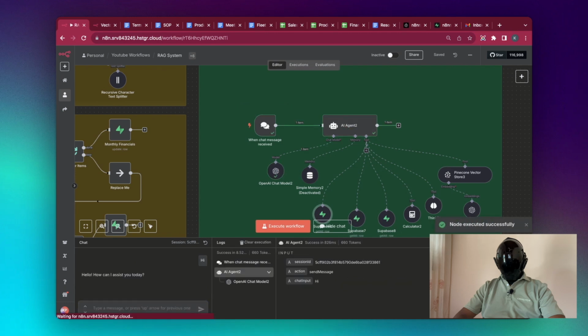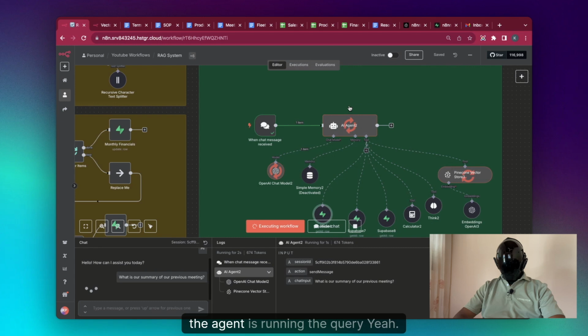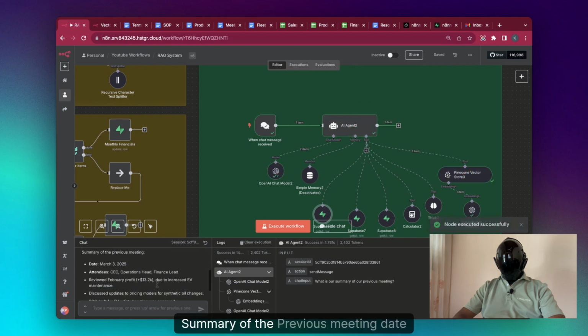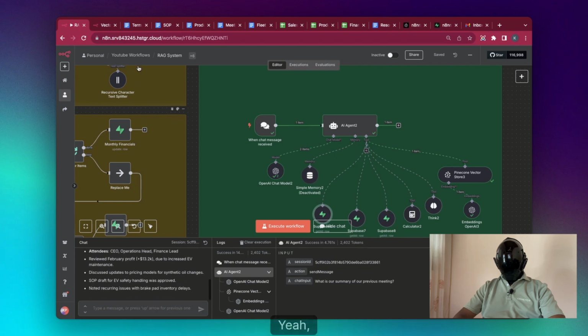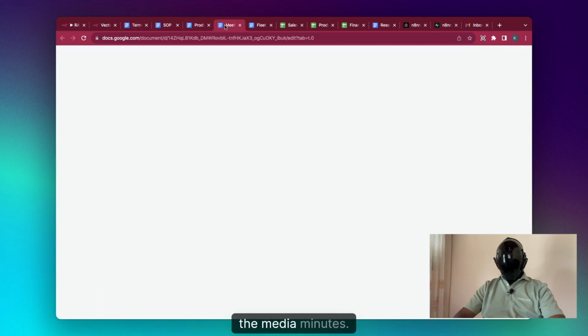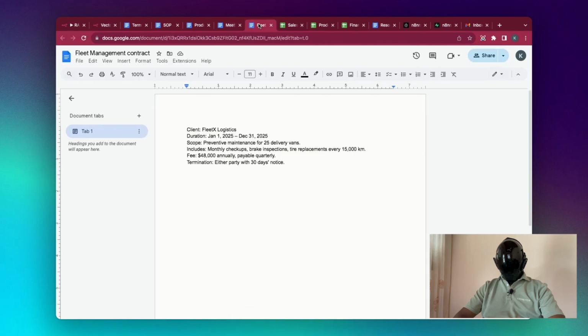Hi. Let's ask, what is the summary of the previous meeting? The table triggered the message and the agent is running the query. Yeah, summary of the previous meeting, date March 3, attendees CEO, for review February, increase of EV maintenance, discusses update to price models. Let's go and check in here, the meeting minutes. Yeah, so we got precise answers as mentioned.